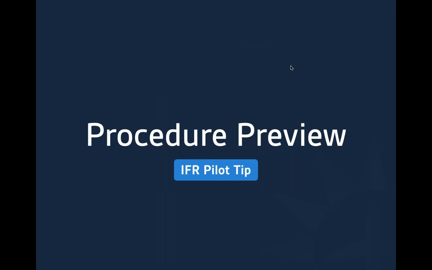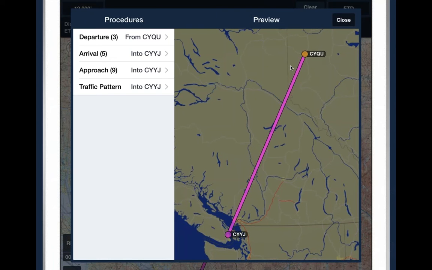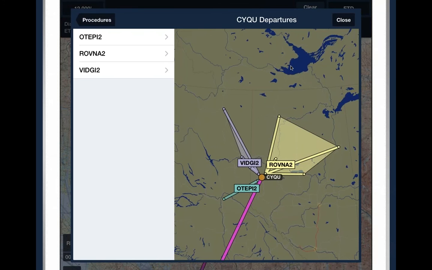Another IFR tip for the IFR pilots out there is our amazing feature called Profile View. Now, Profile View is absolutely phenomenal in displaying the departures, arrivals, and approaches to and from airports. For example, let's say we're planning a flight and we have our departure and destination airport in there. If we hit the Procedures tab on the top right-hand corner, we get a procedure preview window that pops up. The procedure preview window will list all the departures, arrivals, and approaches, as well as traffic patterns for VFR pilots to and from those airports. So let's have a closer look at that.